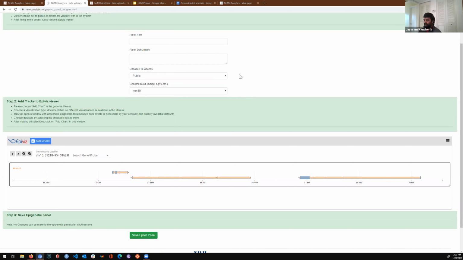A public panel, just like how Brian was showing before, any user can add this panel to their own profiles. But if it's a private panel, only you will be able to see it and only you have access to it.